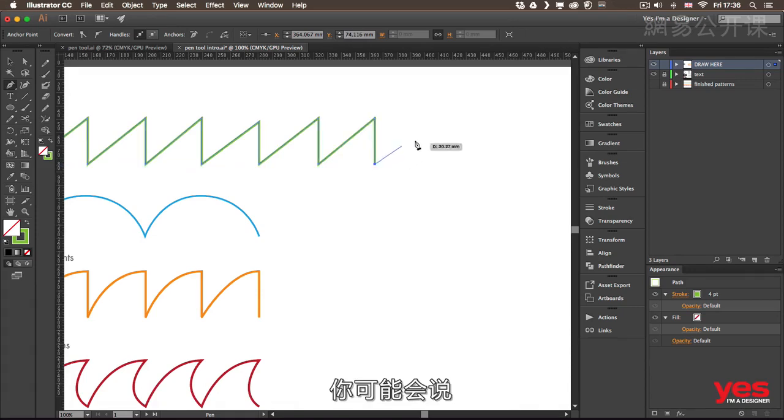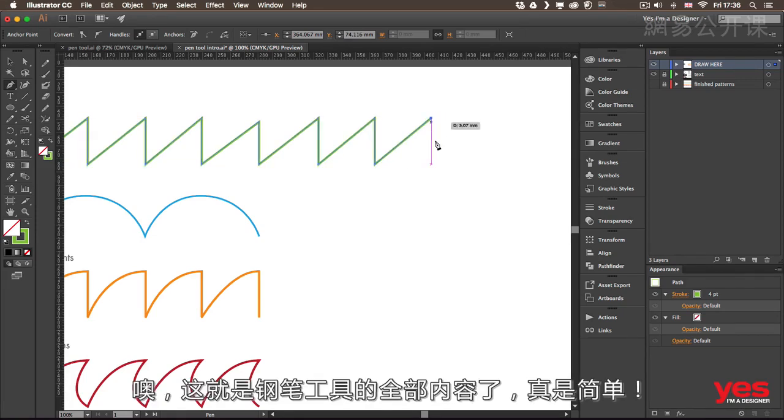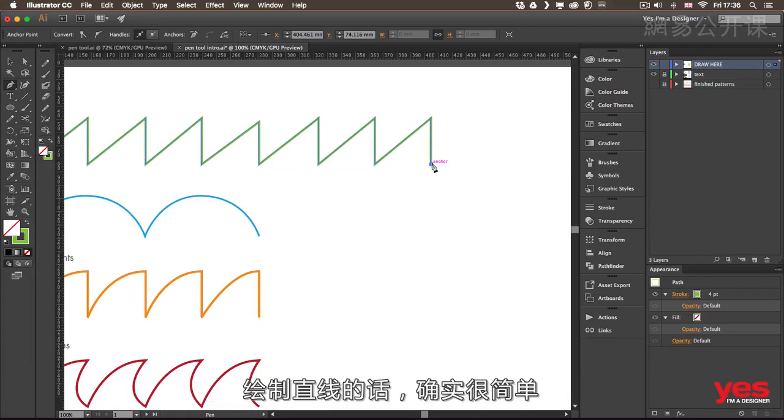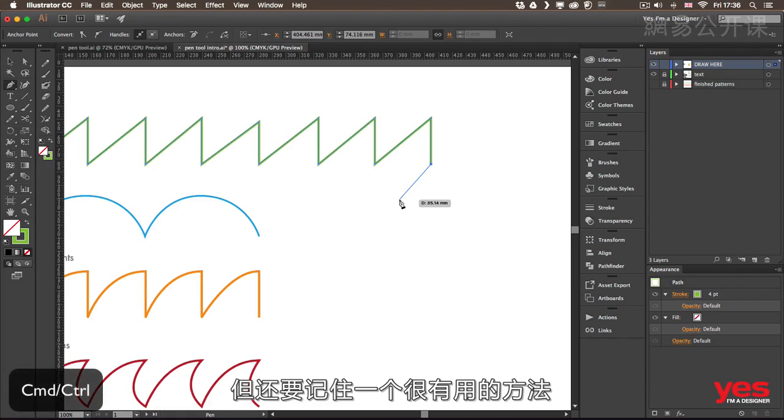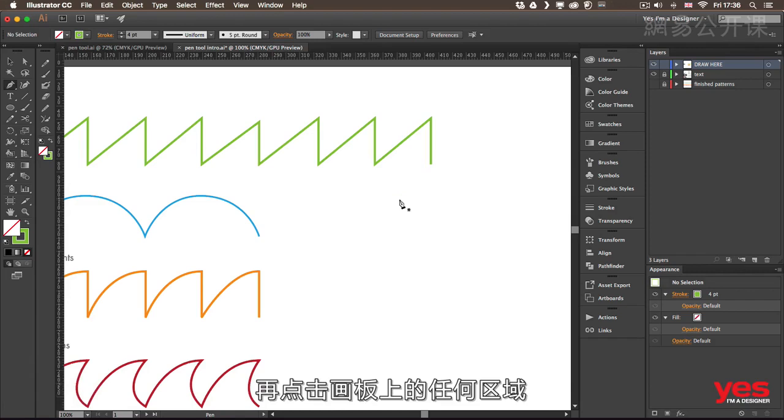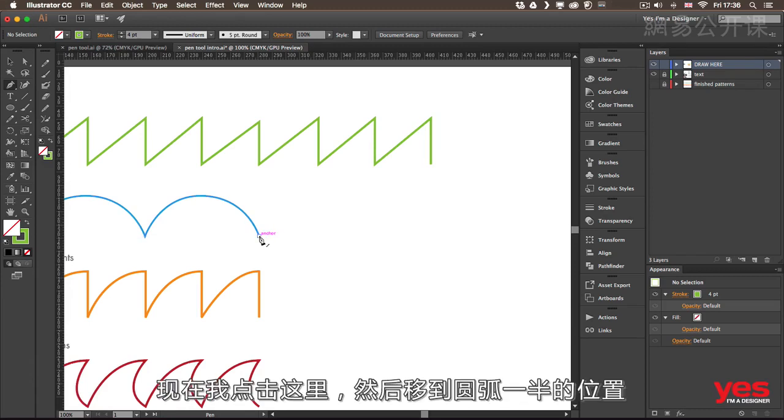You might say that, oh, so that's all there is to it. It's very simple, this tool. Well, drawing straight lines, as I said, is simple. But here's a thing that's already useful to remember. If you hold down the Command or Control key and click anywhere on the artboard, you deselect the current path. And then you can continue drawing another one. So let's continue this one here. Now I'm going to click on that.